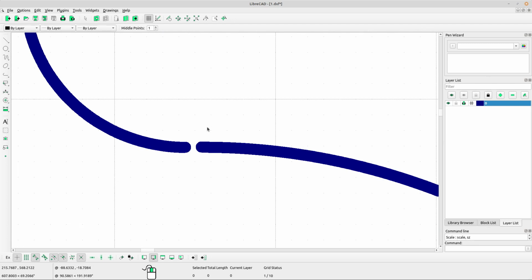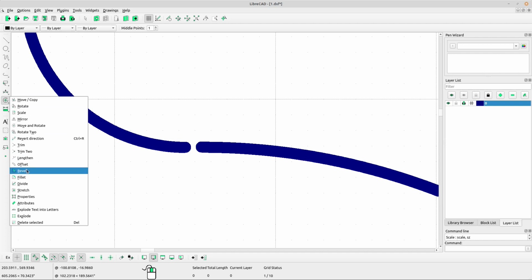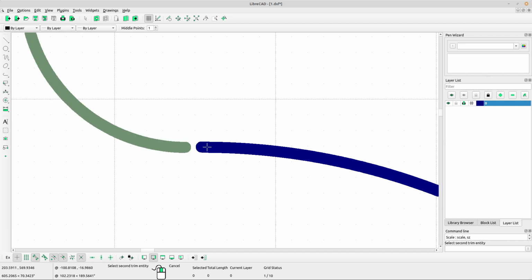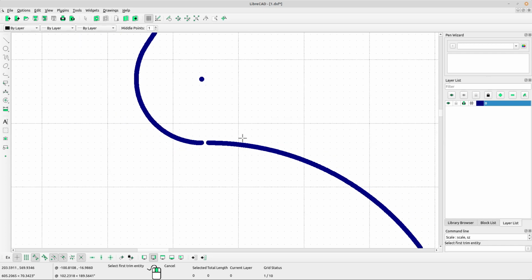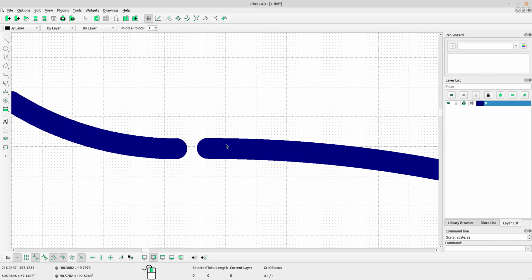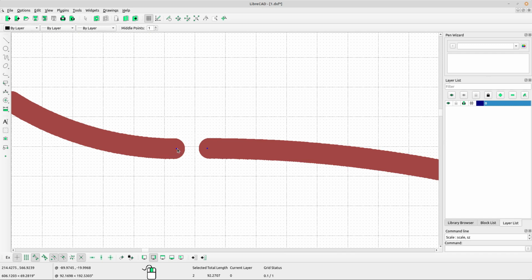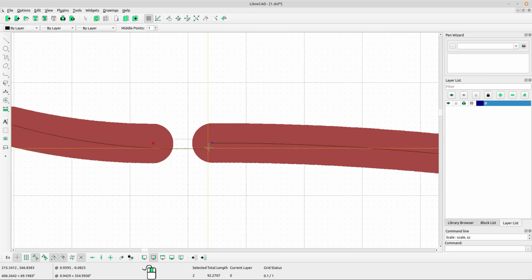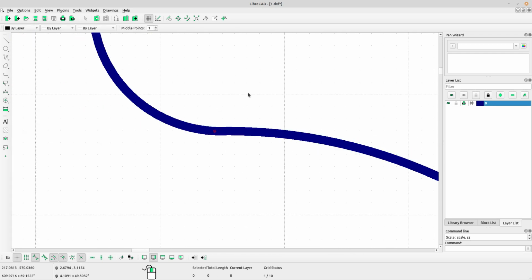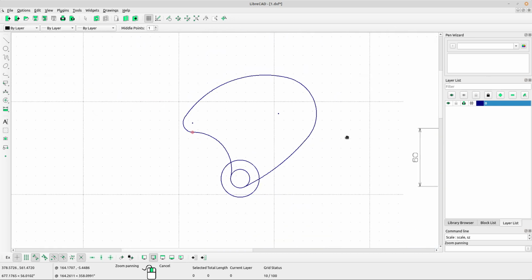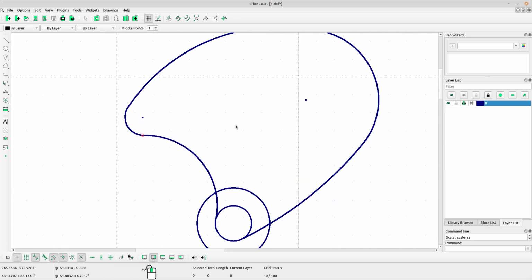If you have this problem on your drawing, select the trim tool. Left click, left click. There is a problem again. We can connect. Okay.